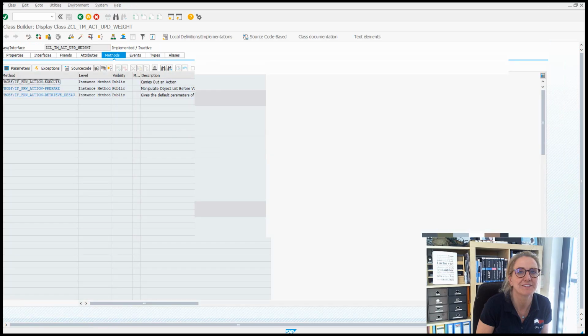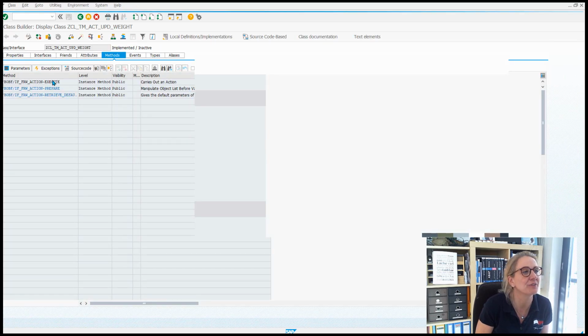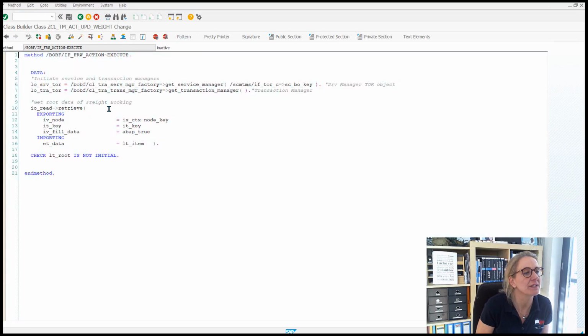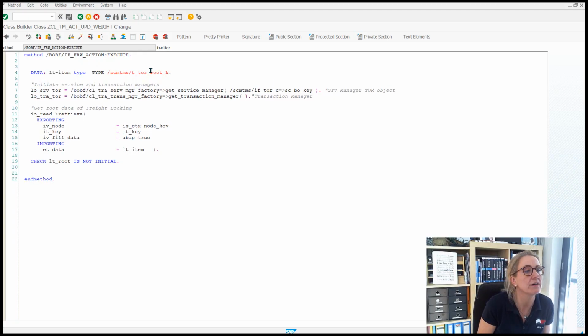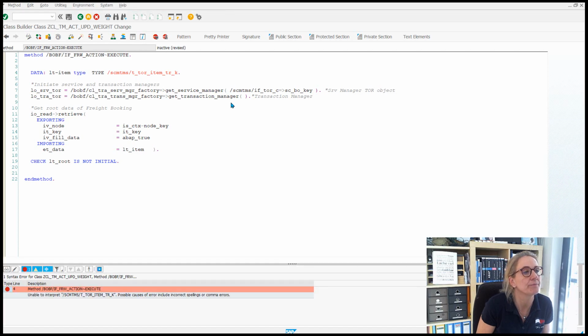Okay, great. So now I'm going into the framework again. So I called this LT item and I wanted to copy this. So now that's the combined structure that I want to declare, and of course it's not item, it's not root, it's item tr. Okay, so let's check it. I did a mistake. What's my mistake? I put type 2 times. Okay, sorry.